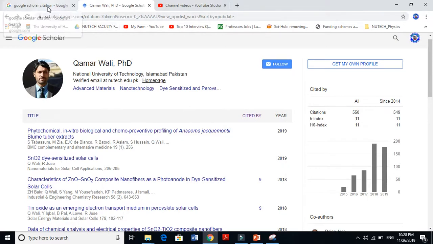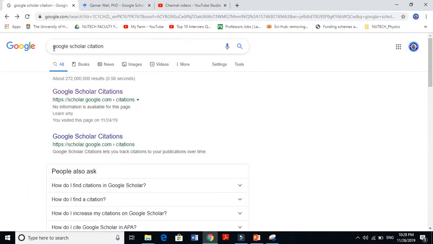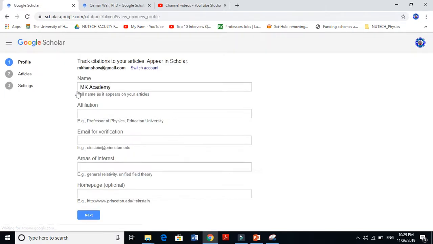So you just go to Google and write Google Scholar citation. When you click that, the first link will give you Google Scholar Citations. Okay, so you just click on this. When you click on this, these three things are here: first is profile, articles, and settings.